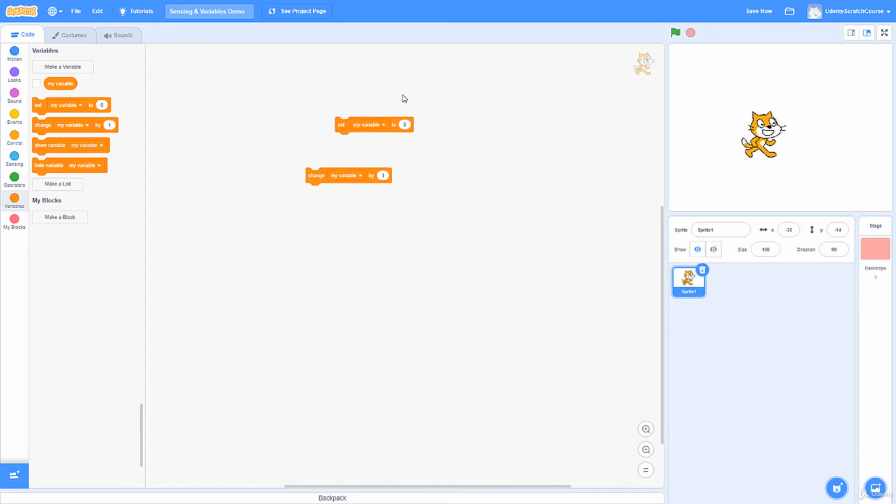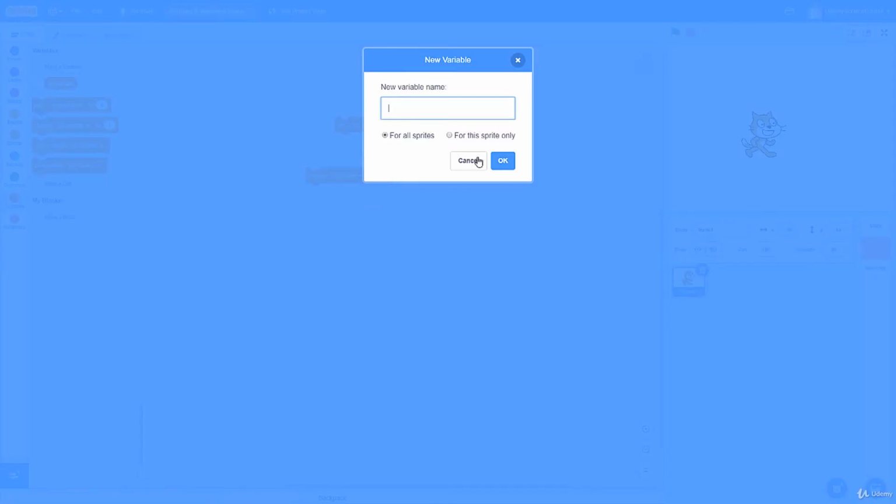The other 2 are set and change. But before we even go into this, what are variables? Well, variables are either public, so applicable to all sprites and the stage, or applicable to a certain sprite or just the stage if it's private. In fact, if I go make a variable, it'll prompt me for all sprites or for this sprite only. If we want it to be used everywhere in the project, we'll have to go for all sprites. If we want it just for this sprite, we can click here. So it's basically a private or public variable.